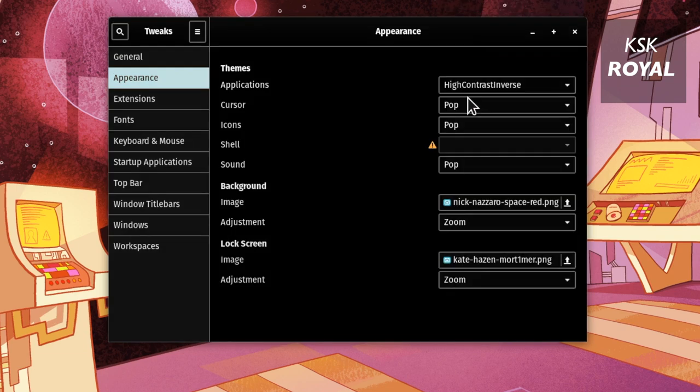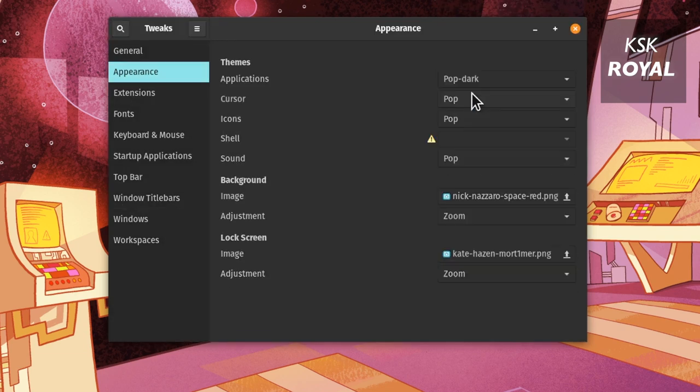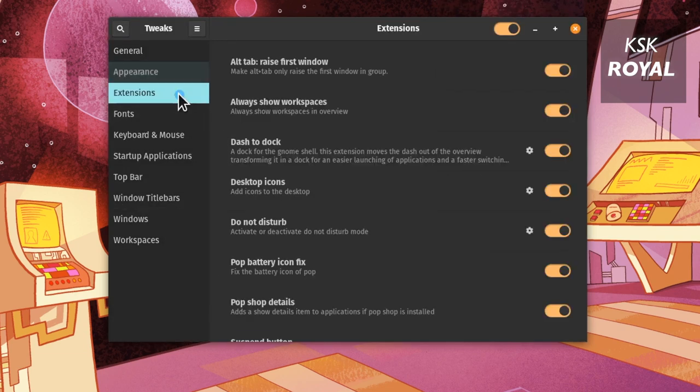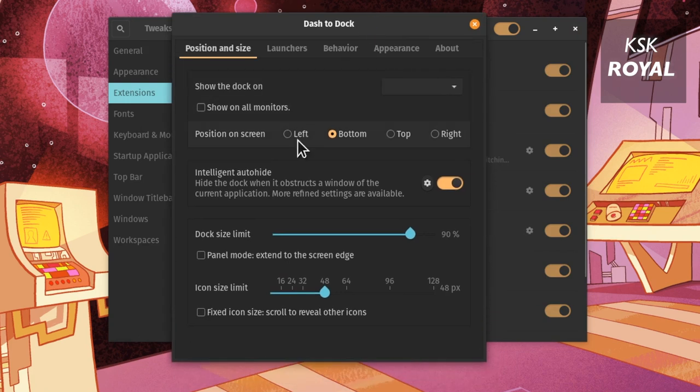Now to enable the dock menu, head over to the extensions tab. Then look for the Dash to Dock option. So keep in mind, you have to download this extension from Firefox and install it. I leave the link for that extension in the description. Download and install it.